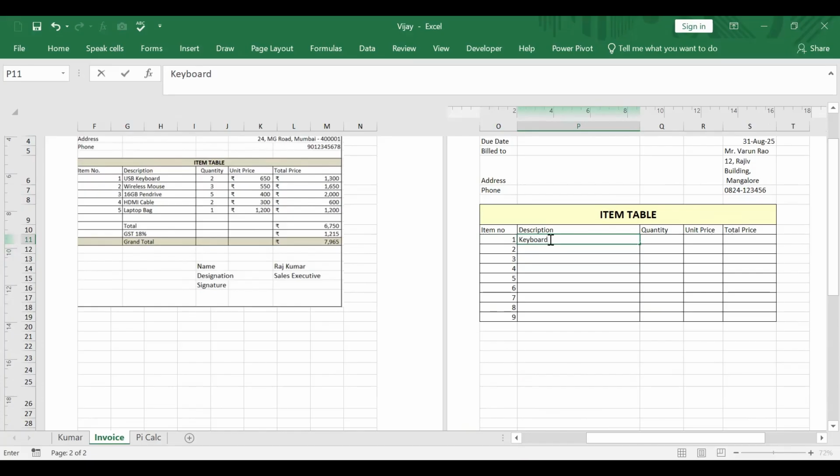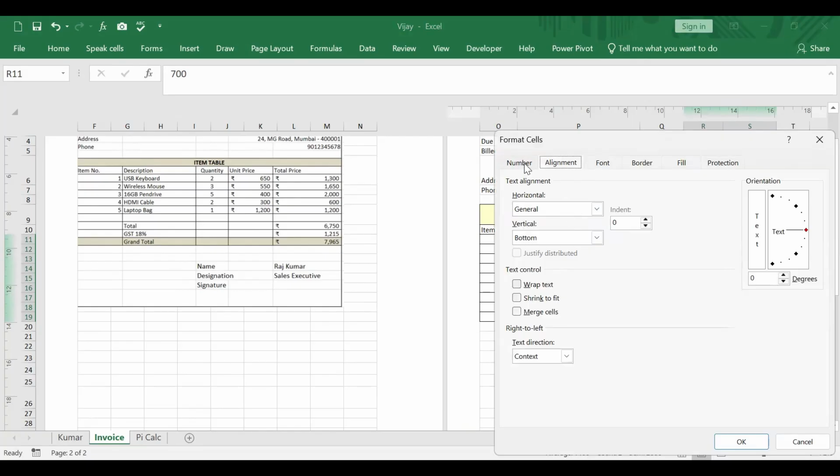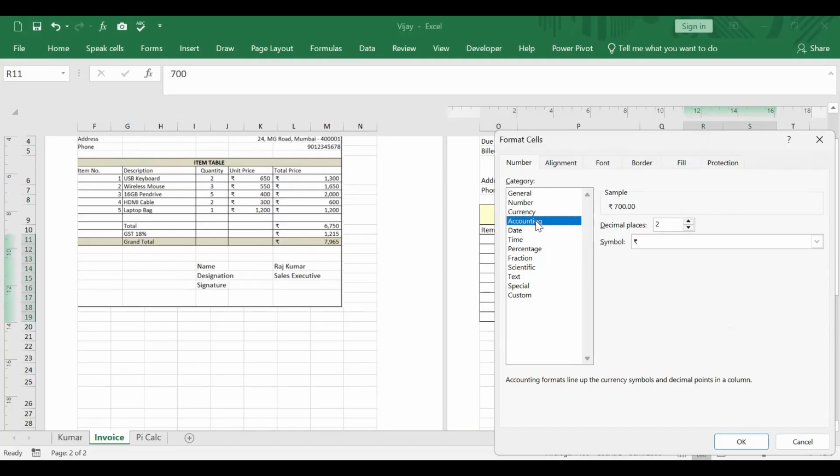Keyboard. Number, I want keyboard 3 numbers. Each item costing 700 rupees. And here I have to put a formula, is equal to 3 into 700. And these need to be formatted. Click format cells. They are numbers, but they are counting 0, rupee symbol.